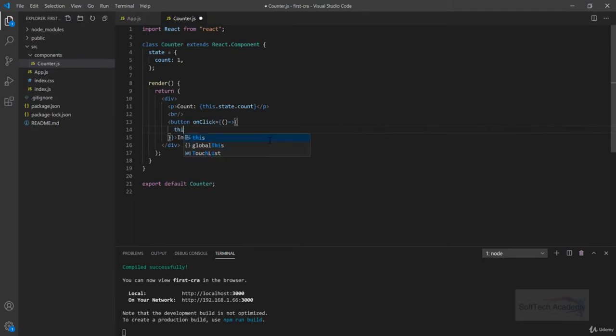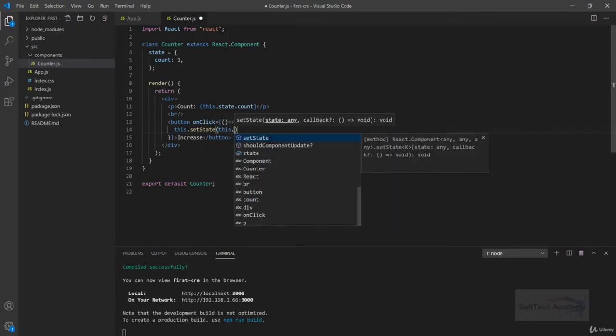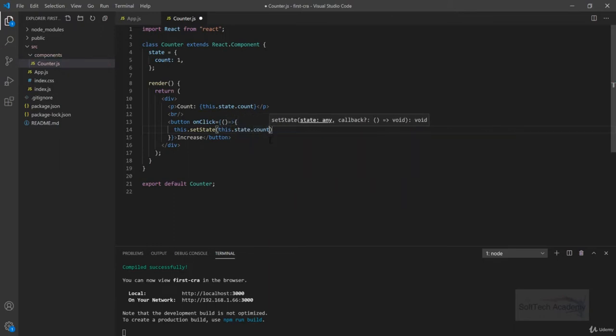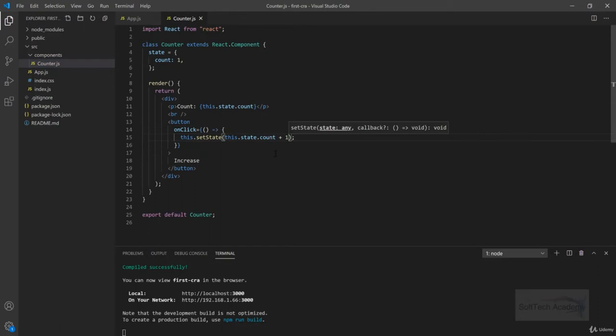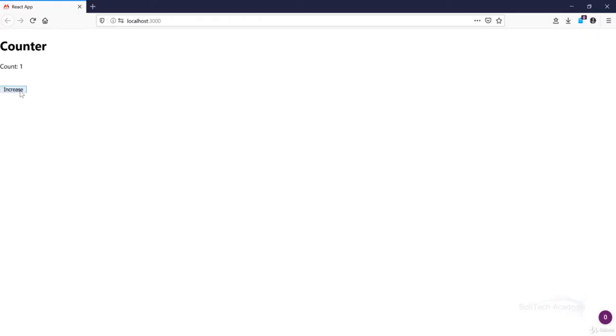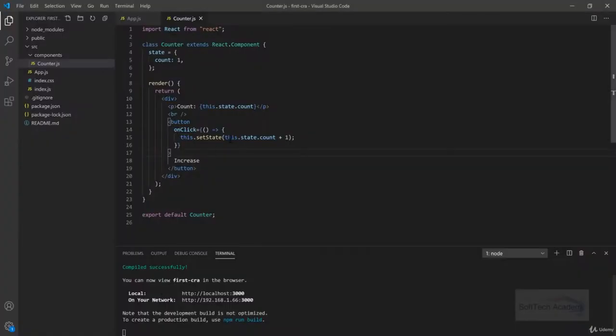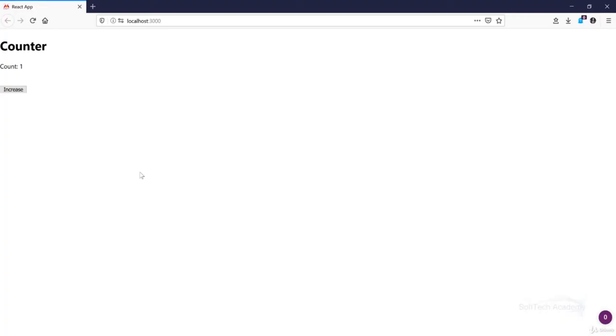So this should be this.setState, this.state.count plus 1. This should increment the count. So let's see what is happening here. So here is 1. Oh, I gave a direct count value. This is basically an object with count. Now let's see. So our code is working.